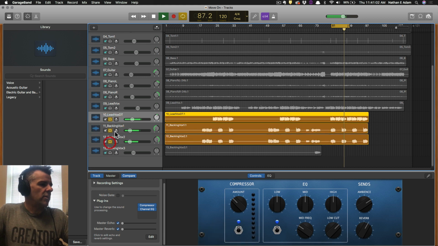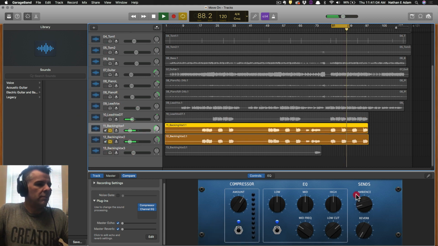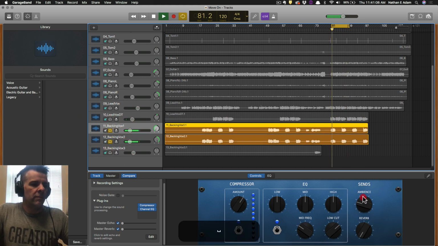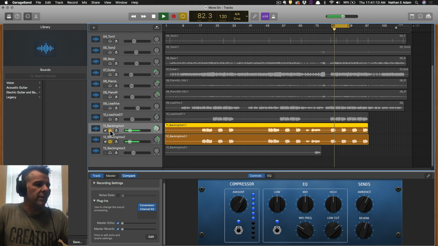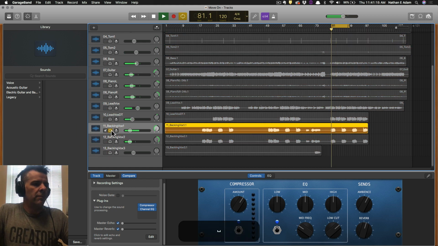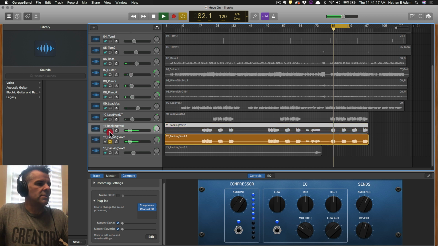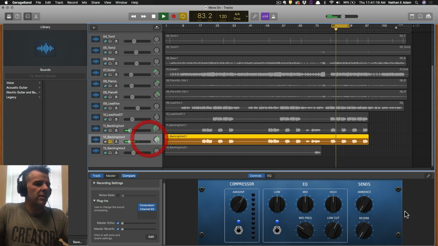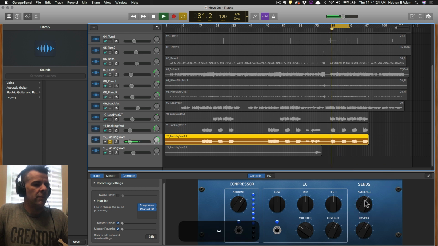Let's try these backing vocals. Add a little more reverb. I like that. Let's try this again. Nice. Just a little more ambience and reverb on those. Does sound nice. It starts to push them back a little ways. Here's what they sound like without it.